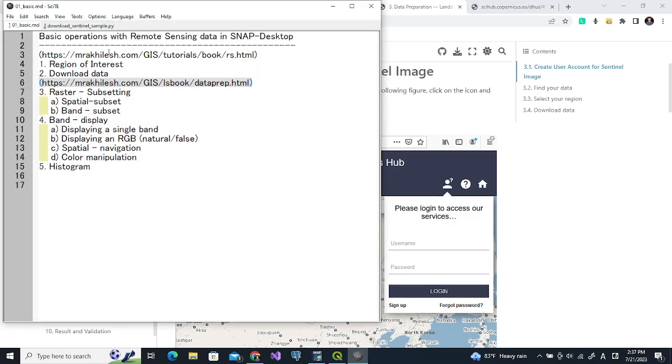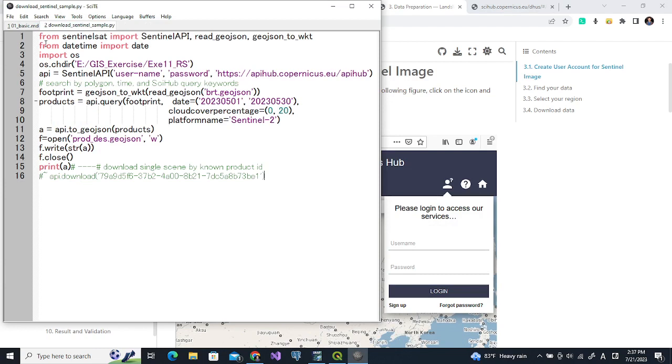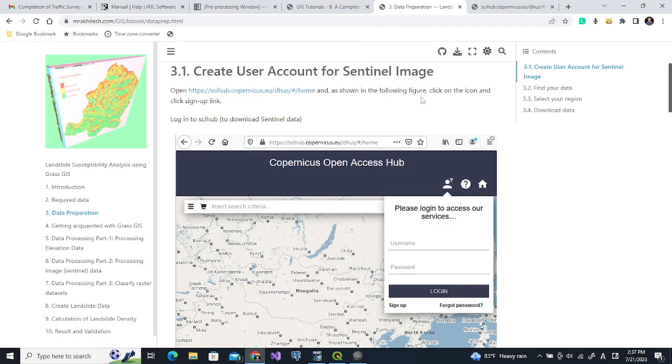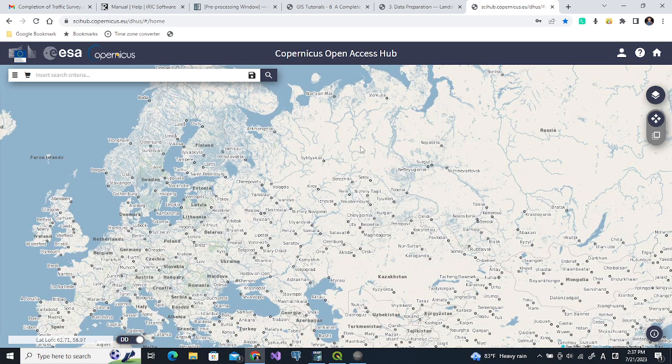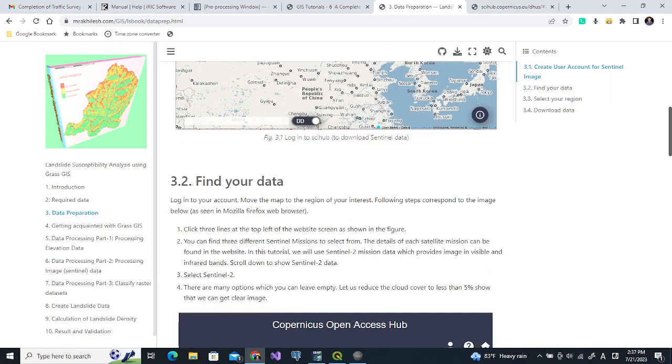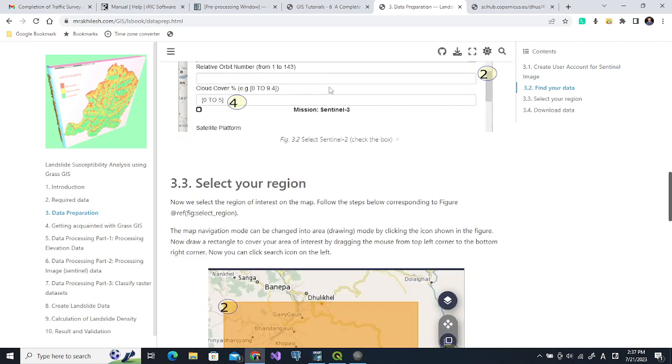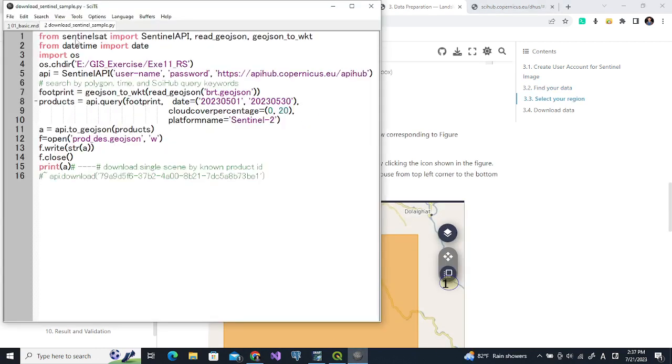Another option is using the Python programming language. If you know the location of your data and you can draw it on this map shown here, then you can just follow this tutorial. Otherwise, we can use this code to download the data.